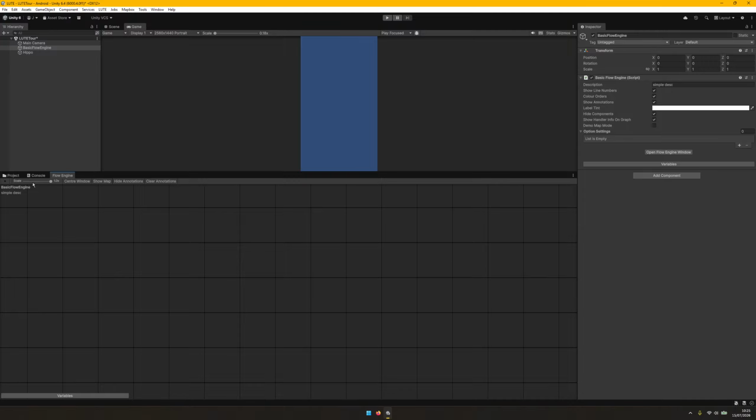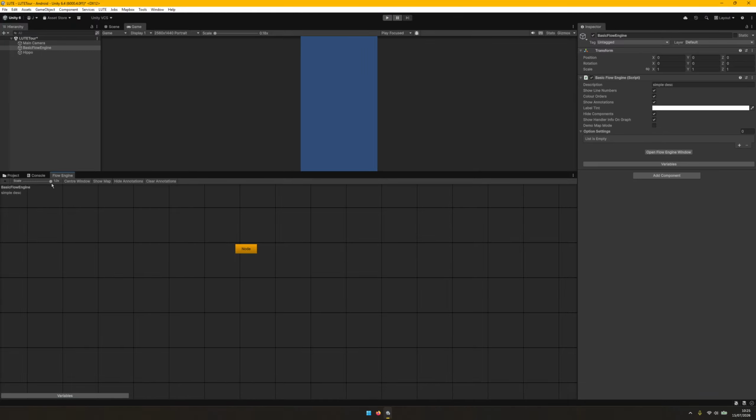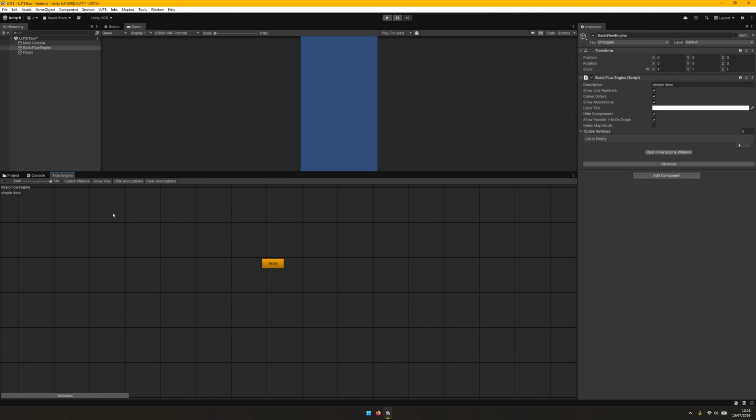The window features a toolbar. The toolbar allows you to add new nodes, gives you a basic node, the starting block of a narrative engine, and a slider, which allows you to zoom in and out of the graph or the canvas.